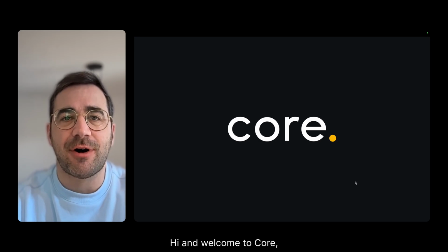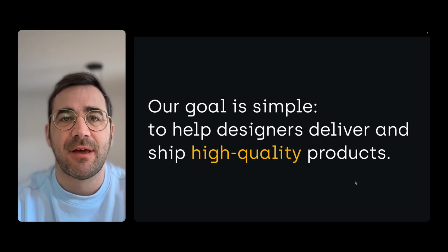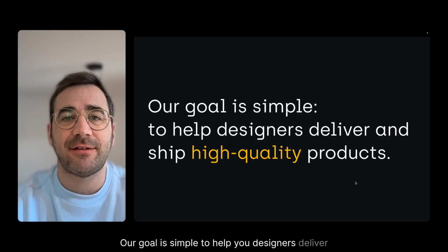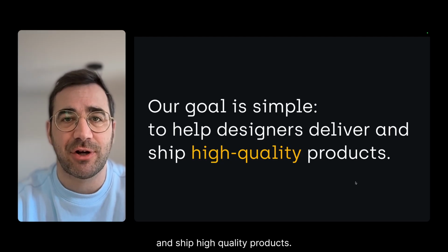Hi and welcome to Core, your design system starter kit. Our goal is simple: to help you designers deliver and ship high quality products.